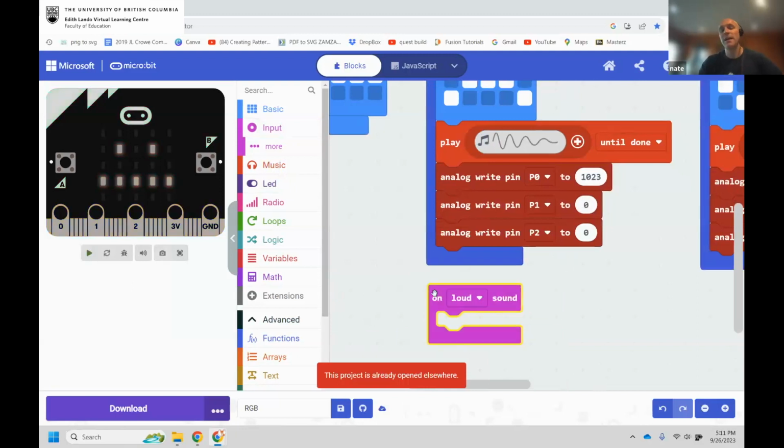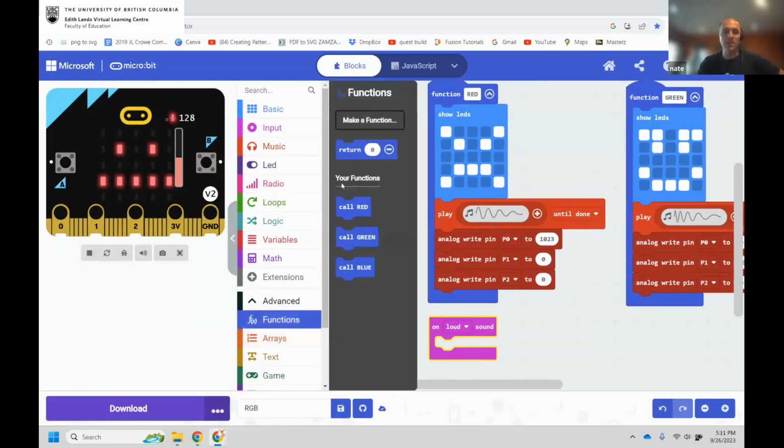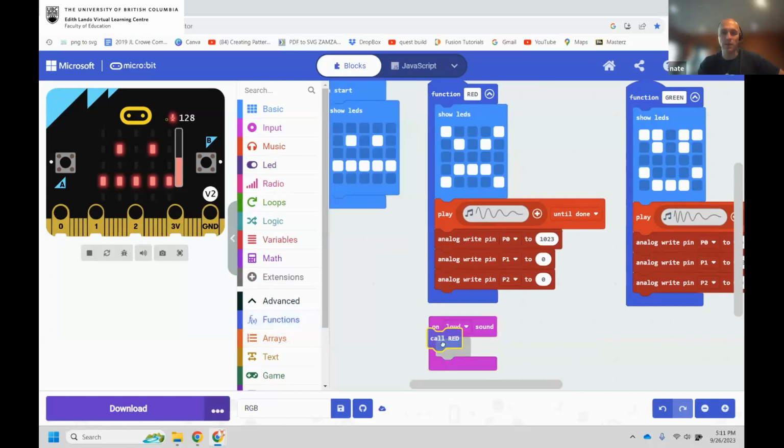And I would guess that if I was an animal and I heard a really loud sound, I probably wouldn't be too happy. So when I hear a loud sound, or you can do quiet sound, but I don't think animals are angry when it's a quiet sound, I'm going to call the function red. Now I'm going to come down to function, and you can see here are all my functions, and I'm going to call the red function right here. So I'm going to bring it in and just plunk it in there like that.